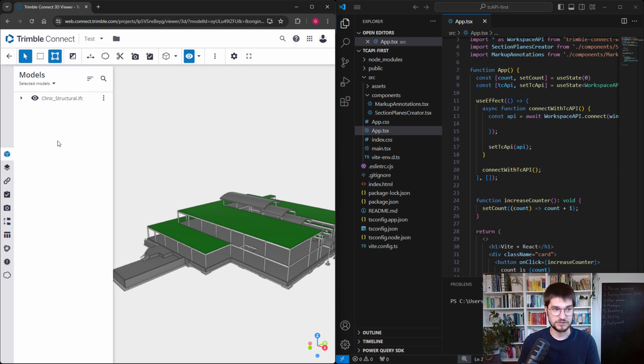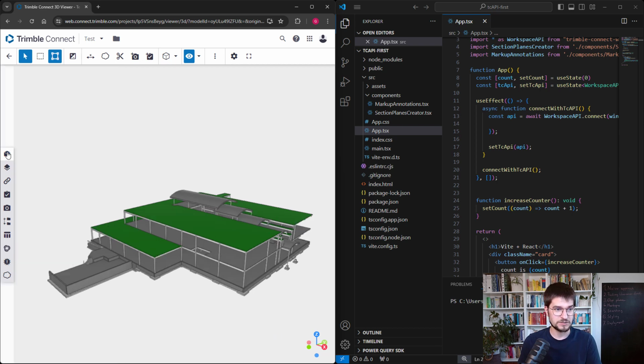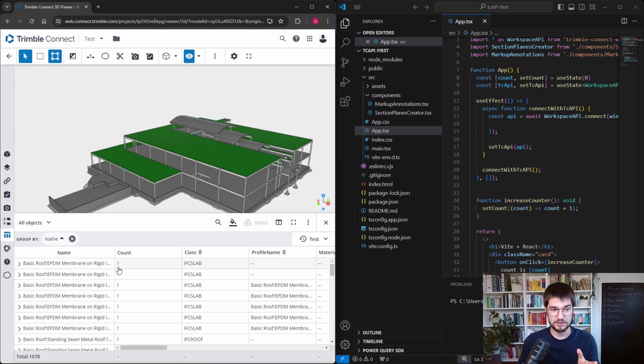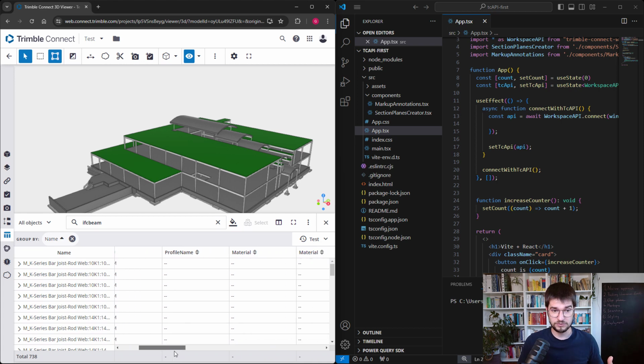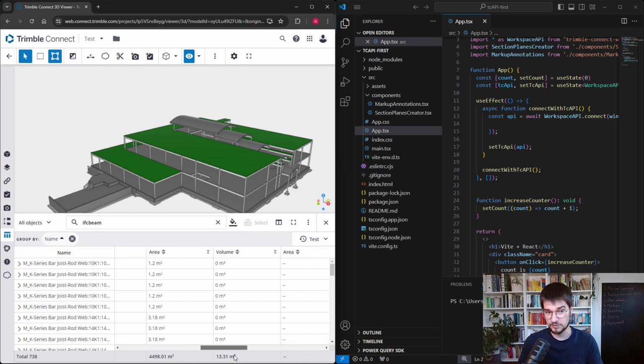That particular project has only one model. So in the vanilla Trimble Connect, you can do it with the data table, where you can click the search button and then provide something like IFC slab. And now I have only the slabs, but if it would be the IFC beam, then voila, we have it. And this searching works only for the columns which are currently visible.